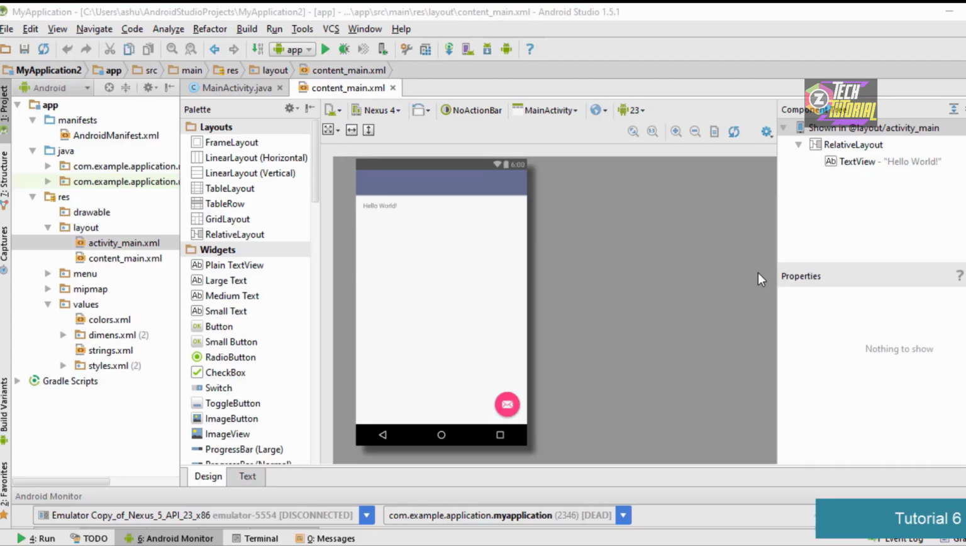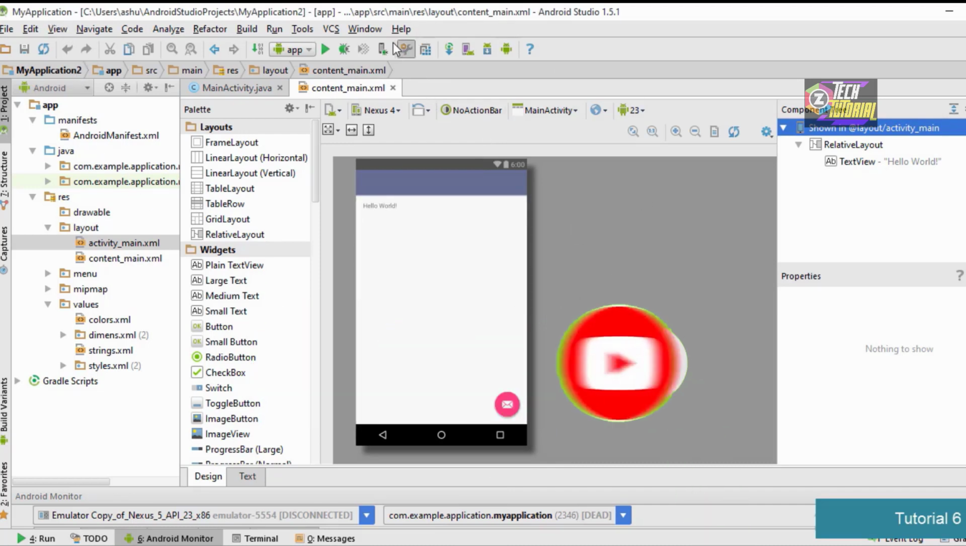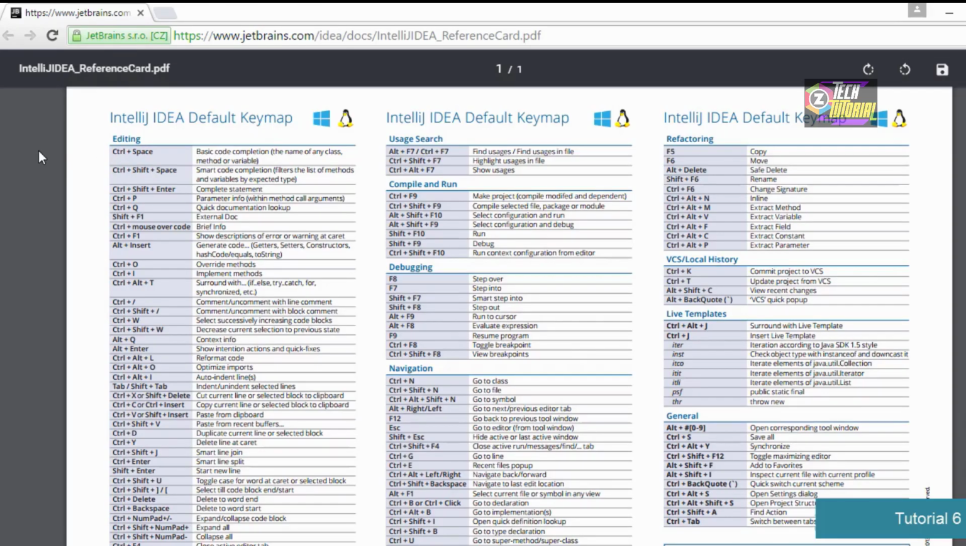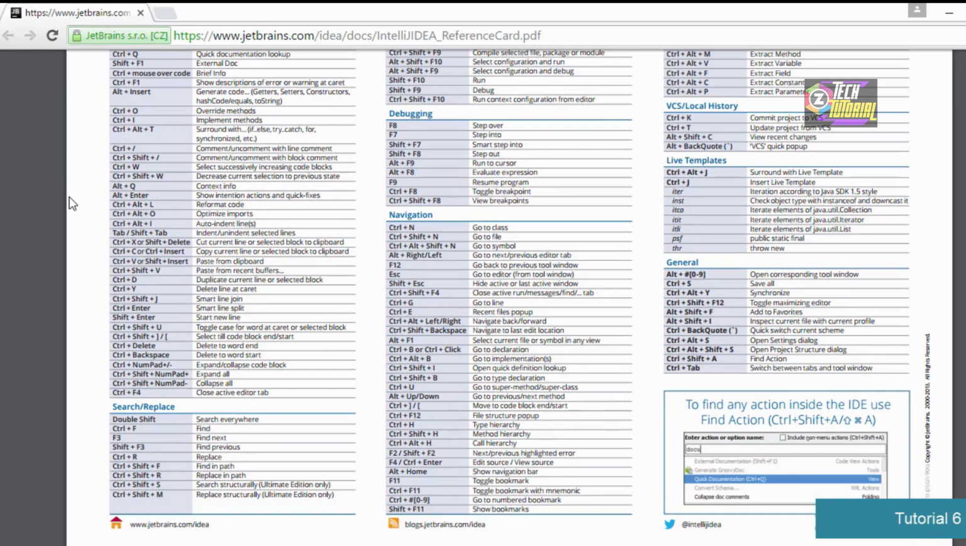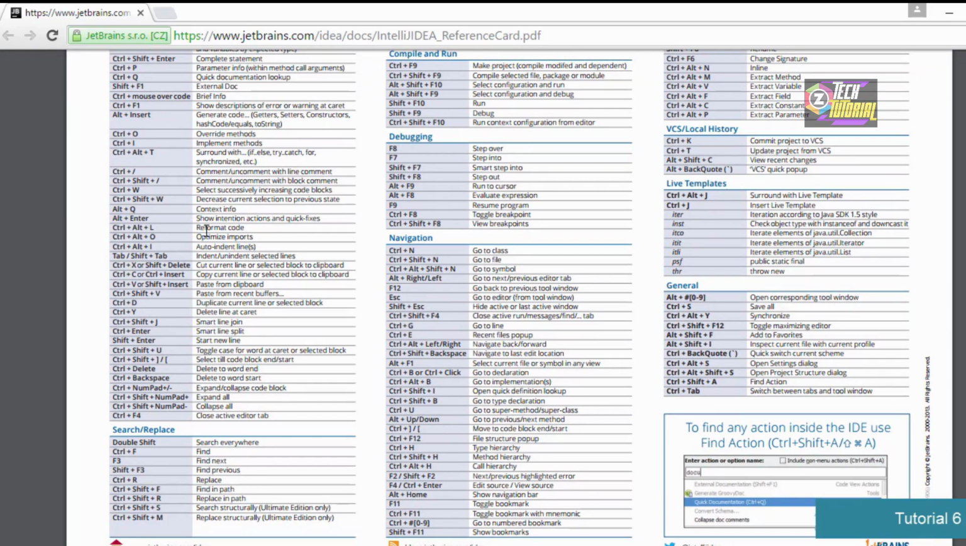So the first thing I need to discuss with you is that there are a number of shortcut keys available for using the Android Studio IDE. If you want to know all the shortcuts, you could simply go to Help and click on Default Keymap Preferences. If you click on it, you are going to get a list of all the possible shortcut keys which we are going to require to use the Android Studio IDE more efficiently. What I recommend is that you simply print this out and use it when you are developing Android applications.